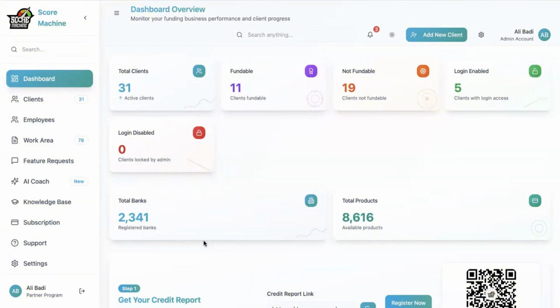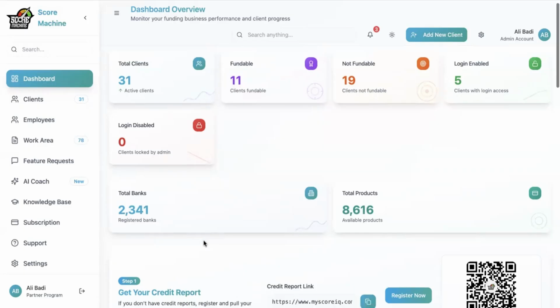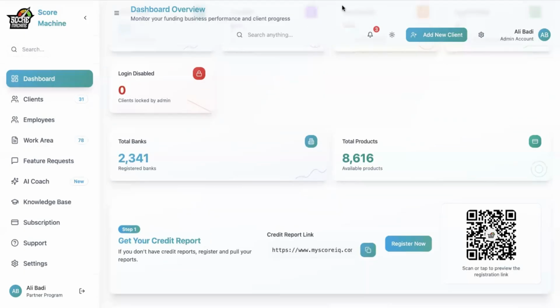Here we have a number of total banks and credit unions in the software: 2,341 banks or credit unions. Within those banks or credit unions, 8,616 products are readily available for you.